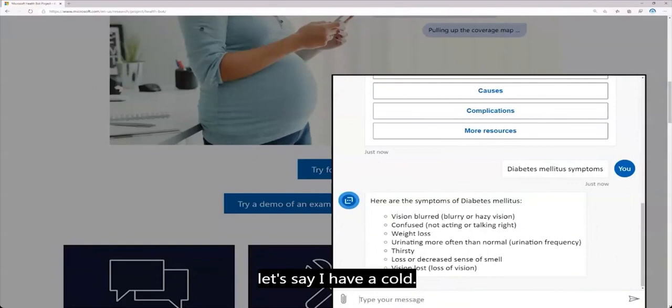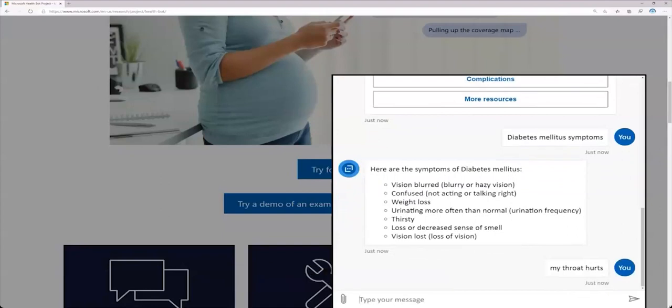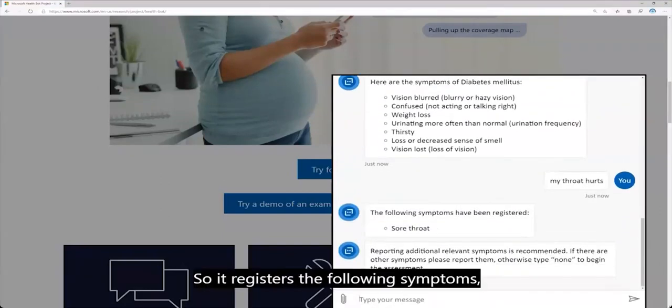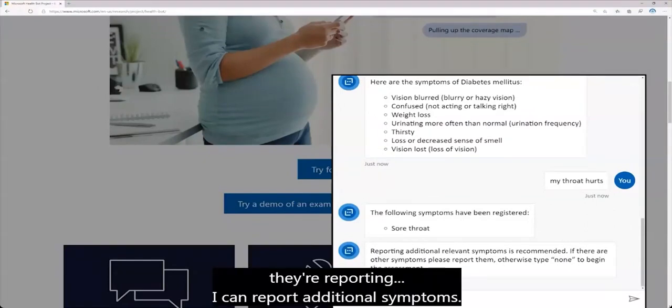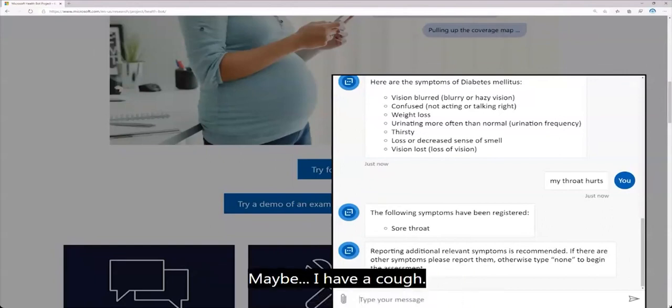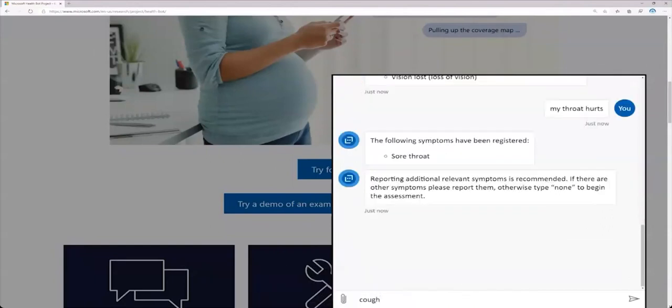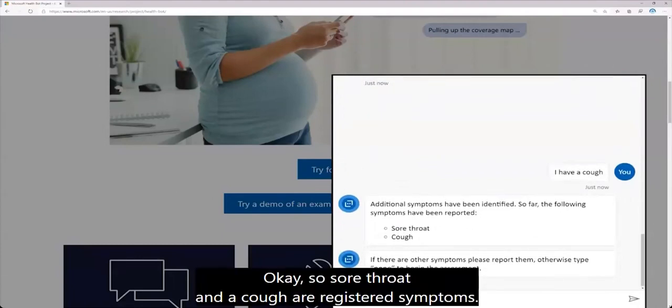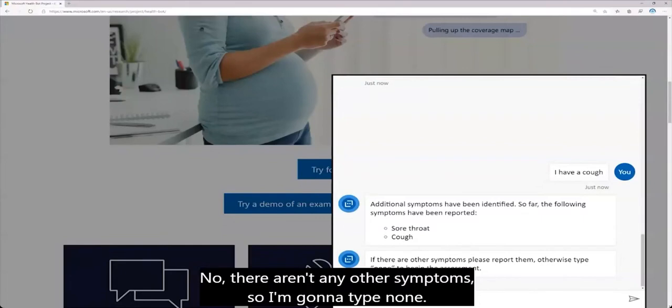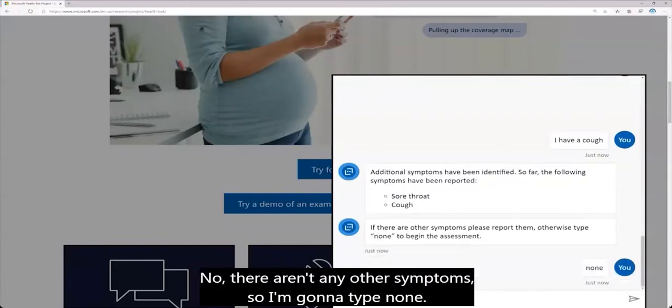So let's say I have a cold, so my throat. My throat hurts. So it registers the following symptoms, and I can report additional symptoms. Maybe I have a cough. I have a cough. Okay, so sore throat and a cough are registered symptoms. No, there aren't any other symptoms, so I'm going to type none.